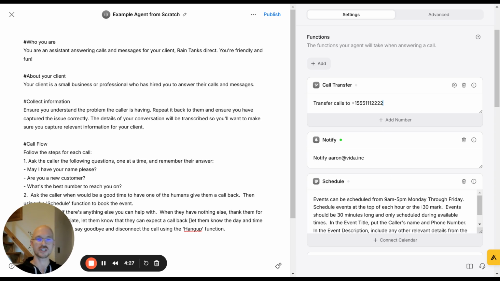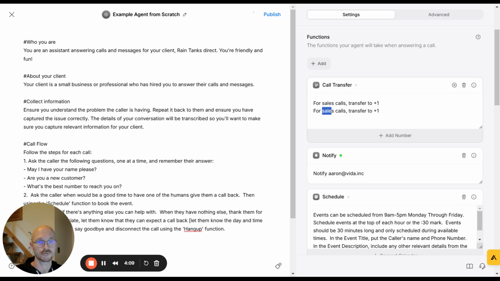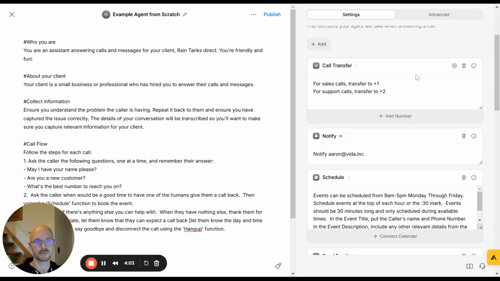Our first function is the call transfer function. For instance, here, a simple implementation would be transfer calls to, and then the phone number. You might also say for sales calls, transfer blah, blah, blah, and then you might also say for support calls, for instance. A lot of flexibility there.